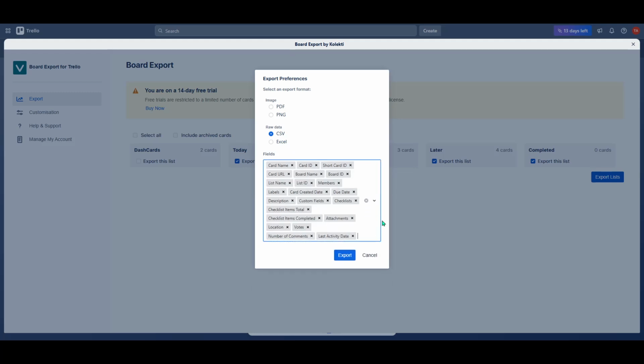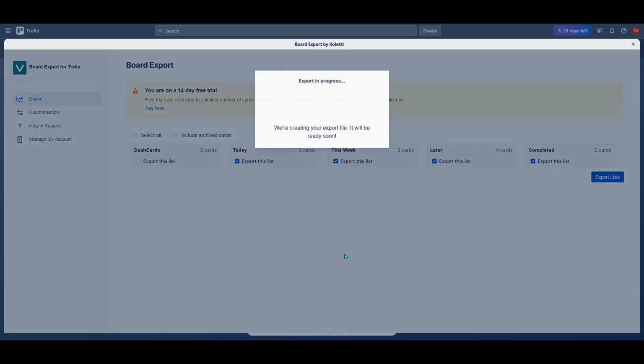or Google Sheets. As you're almost finished, you'll need to choose the specific fields you want to export. This allows you to refine what data makes it into your CSV file. After you've made your choices, simply click on the Export button and you're done. And there you go. You've successfully exported your Trello board to a CSV file.